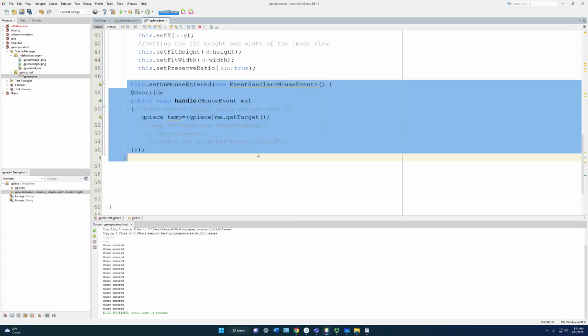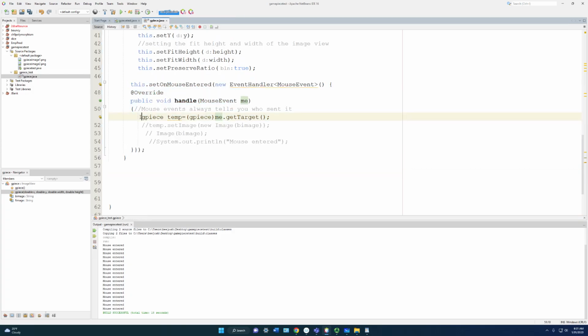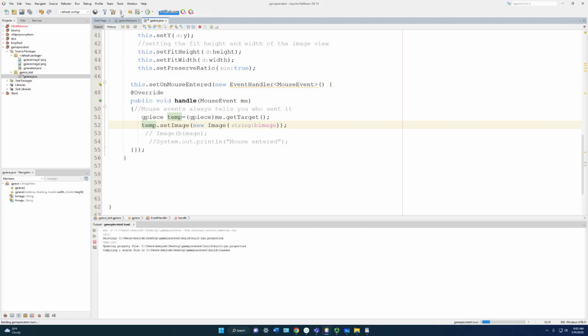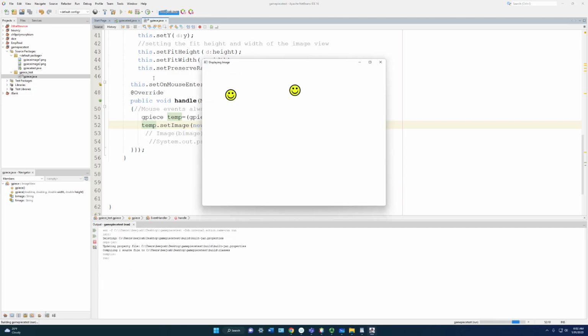It's just so nice. Now, let's go ahead and create the reference for the game pieces, that game piece that we get from the event handler. And once we have that reference of the game piece that the event handler actually instigated, then we can actually implement the new image. And there's our image change.